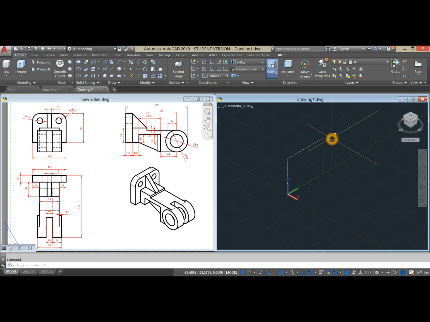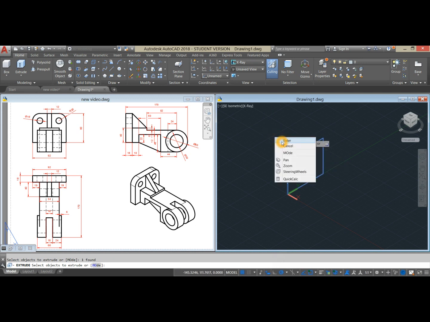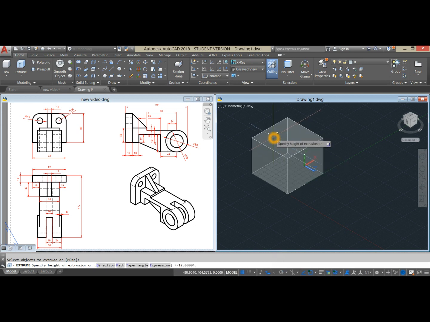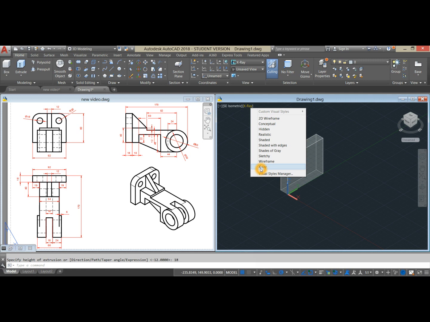We are joining the segments, so type J for the join command, enter, and select all the segments. Now it's one object. As you can see here, the thickness of this is 18. So select extrude from the ribbon, click the object, bring your cursor backward and enter 18. By the way, select X-ray for better visualization.